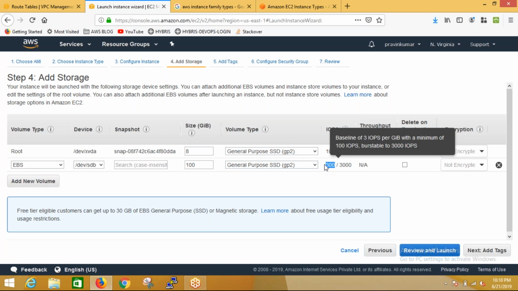What it means is, once again, the server can make 300 input or output operations per second. Okay.